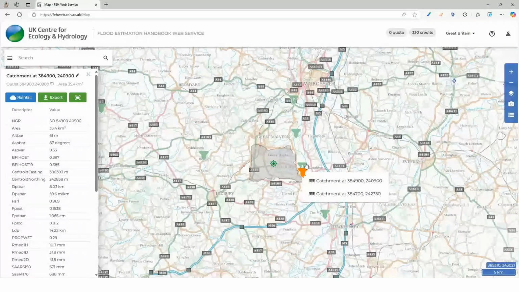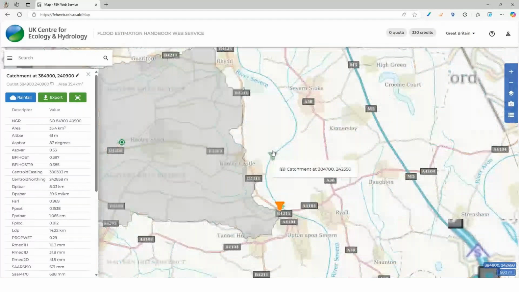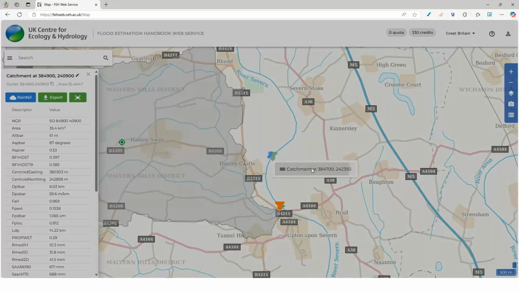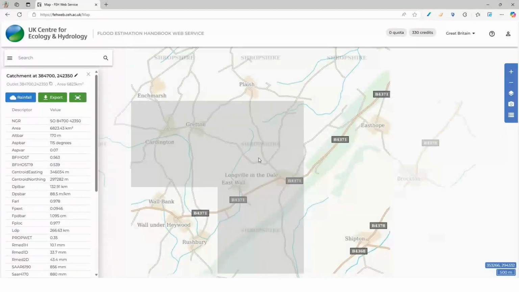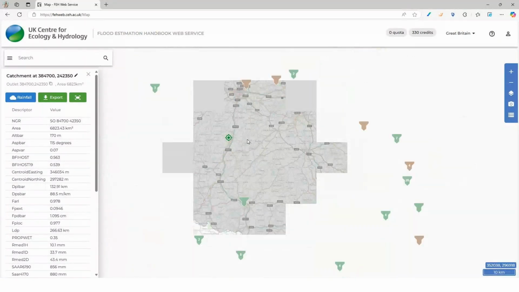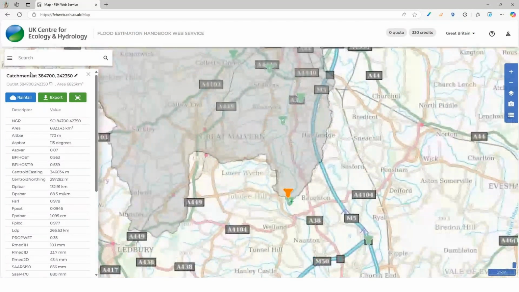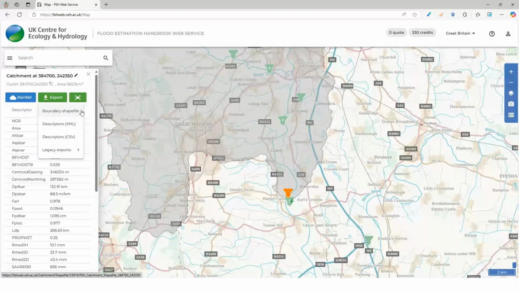I have already bought these catchment descriptors and I have exported the information that I need. So I have here the upstream catchment of my 1D river network. And what I will need is the boundary shapefile, which will be exported as a zip file, and the descriptors in XML format. I will have to save them both in the same folder.